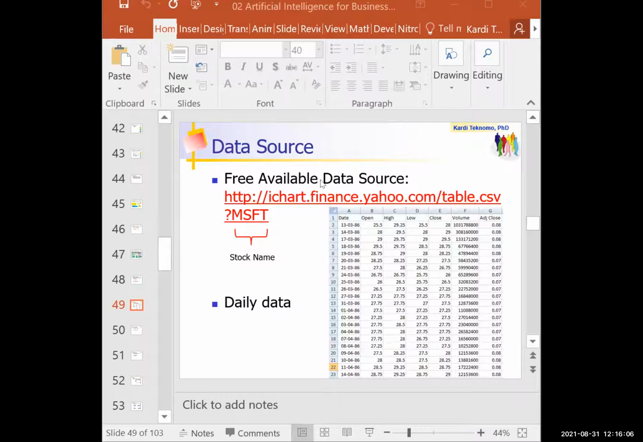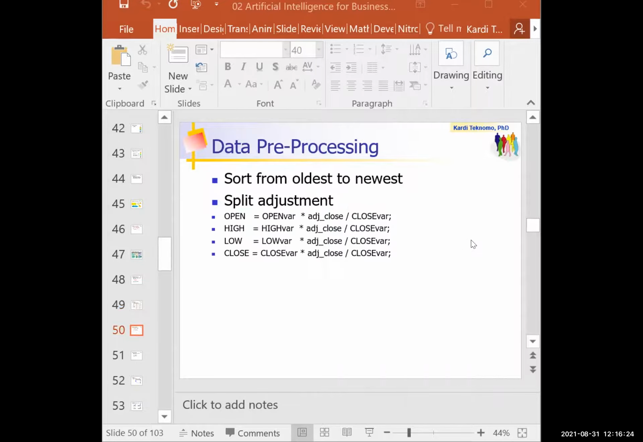The data is actually available over the internet, which is daily data consisting of the date, open, high, low, close, volume, and adjusted close. These are all the price data and volume. Then we do what is called pre-processing. The actual data will be sorted from the oldest to the newest, and we use the adjusted close to get the actual price.